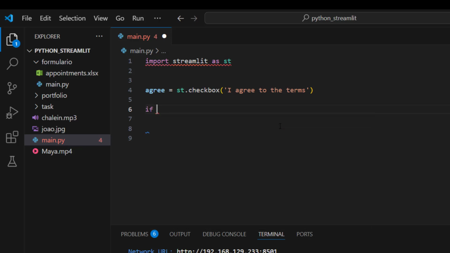To get those values, we need to do something like this. For example, if agree, where agree is the variable which is getting the checkbox, what we can do is st.write, to write in the app itself, "Thank you for agreeing." Make this and save.